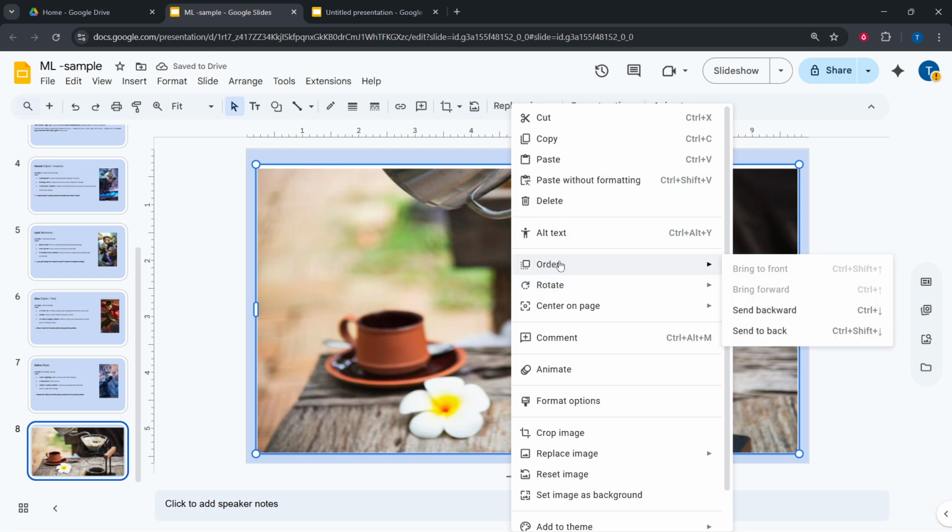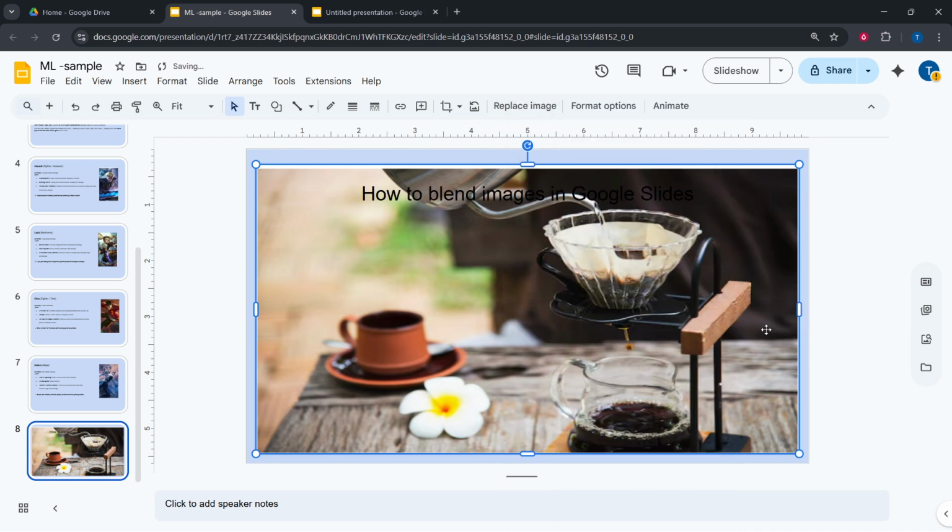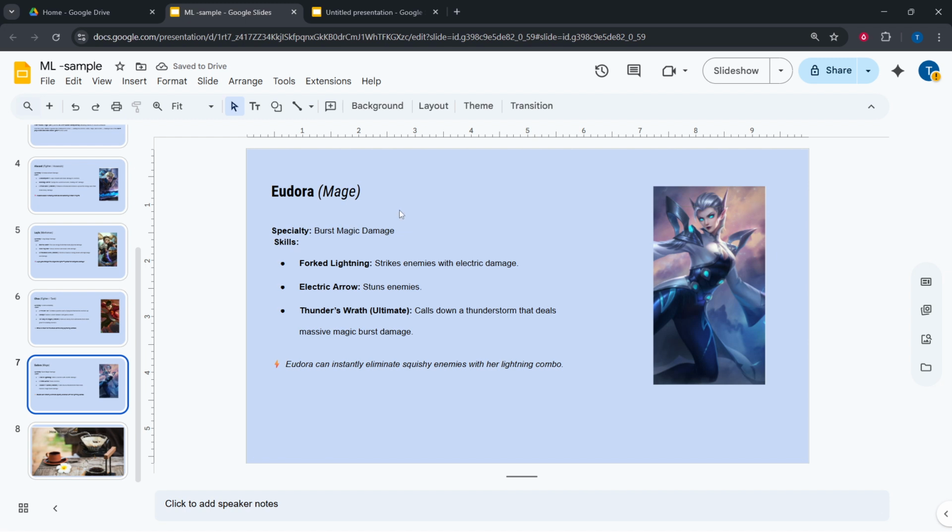Now that your images are on the slide, the next step is arranging them. This is where you'll resize and position each image. The idea is to overlap them in a manner that suits the design you're aiming for. Resize them by clicking and dragging the corners, and carefully position them to achieve the overlap effect that you desire. This part is crucial as it sets the foundation for the blending effect.